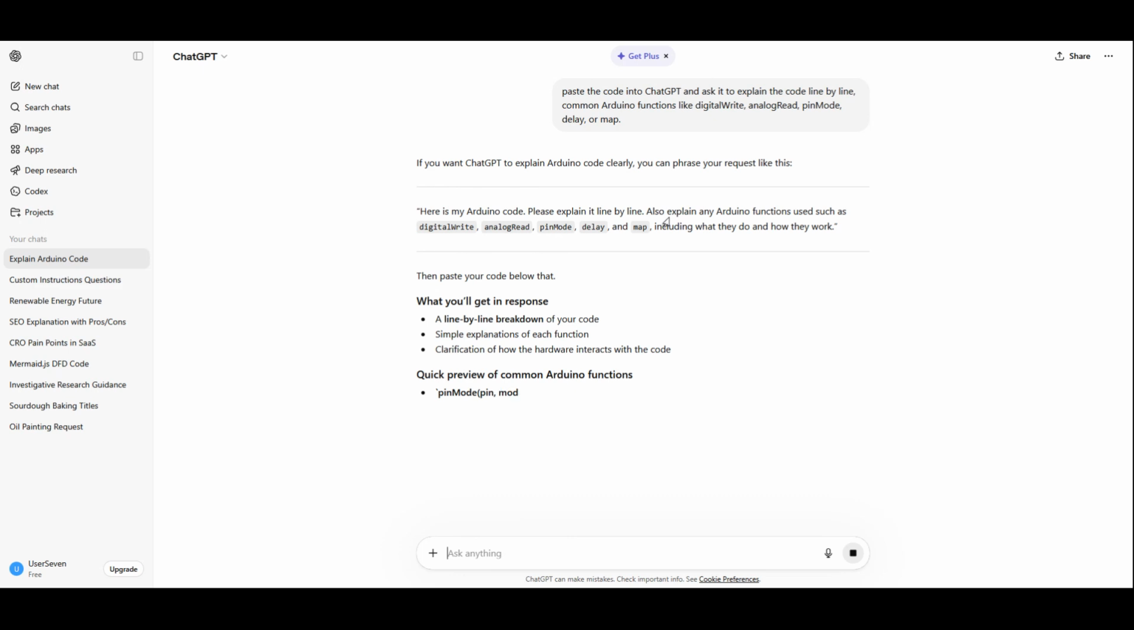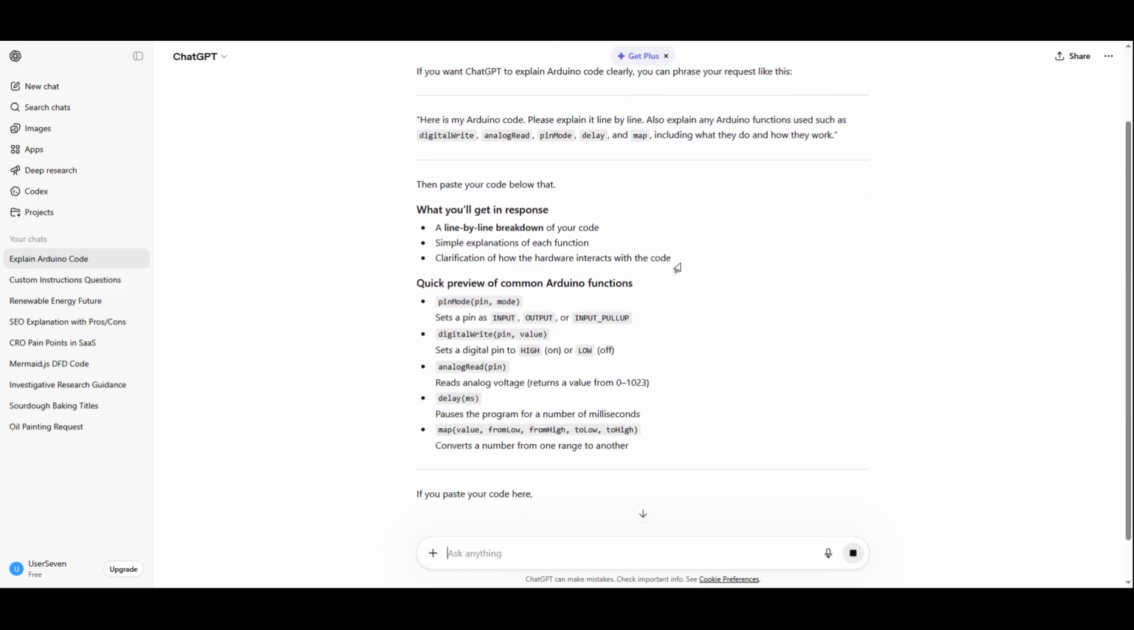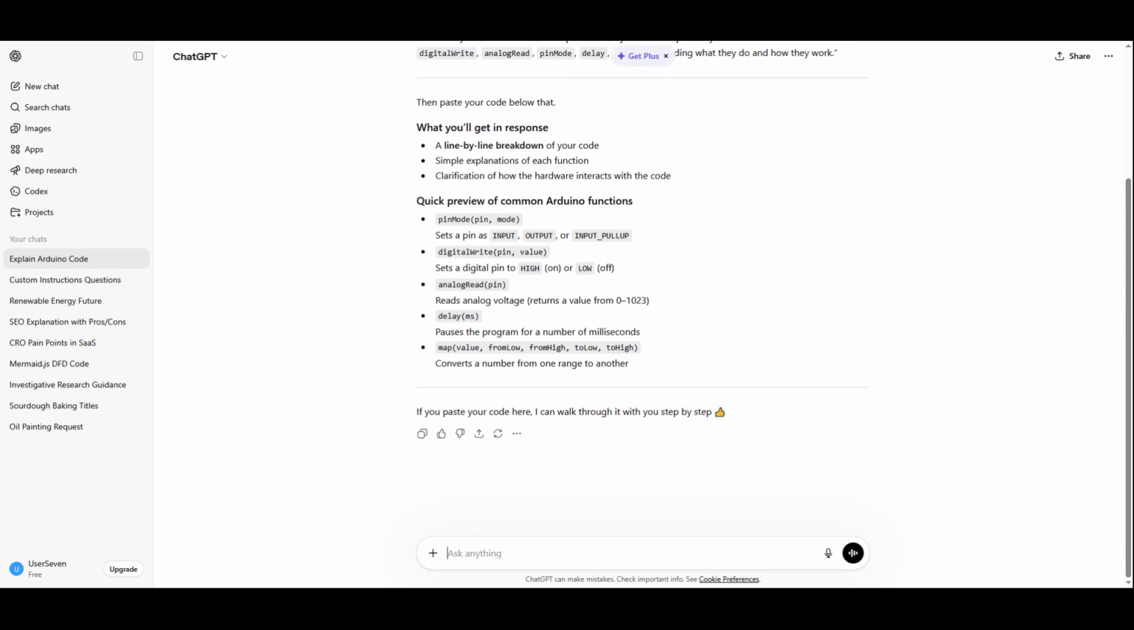Once you understand the purpose of each line, you start learning the logic behind the code instead of just memorizing syntax. This is a huge advantage because Arduino is not just about writing code that works, it's about understanding why it works. If ChatGPT shows you that one line sets a pin as an output, another reads a sensor, and another controls an LED, you start building real programming intuition. Over time, this makes it much easier to write your own projects from scratch.